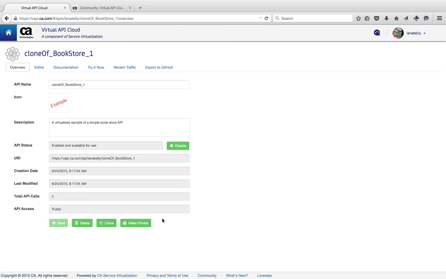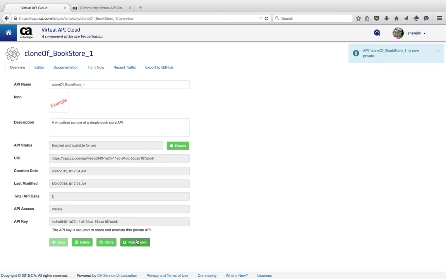Finally, let's talk about making an API private. You'll notice that within the URL of this API, I have vapi.ca.com/API/my username, and then finally, the name of the API. When I make this API private, it will replace all personally identifiable information of my username and the API name with an API key. This API key is required to execute the API.